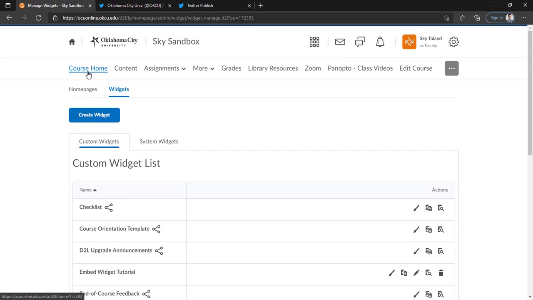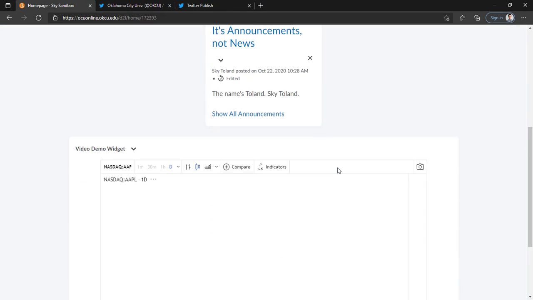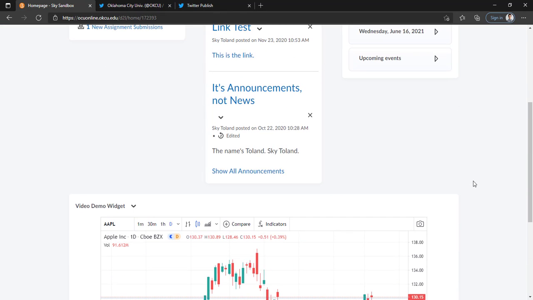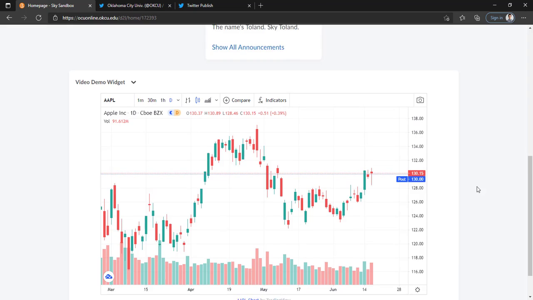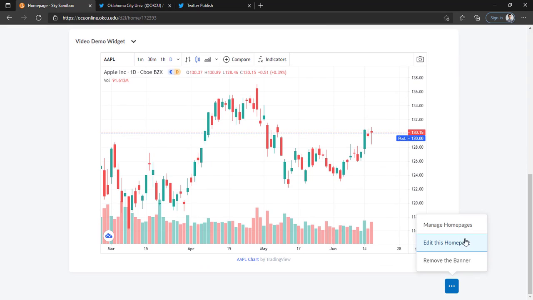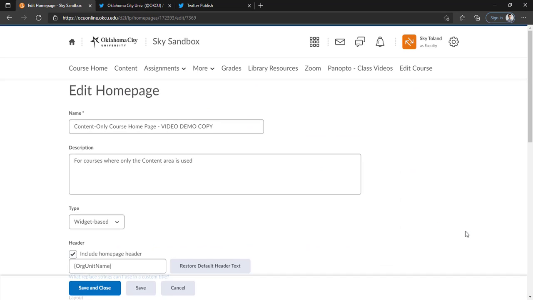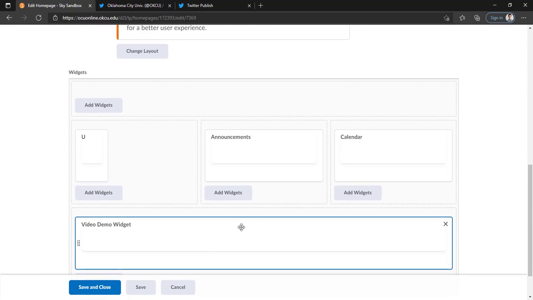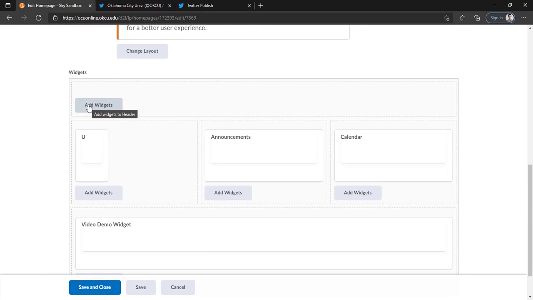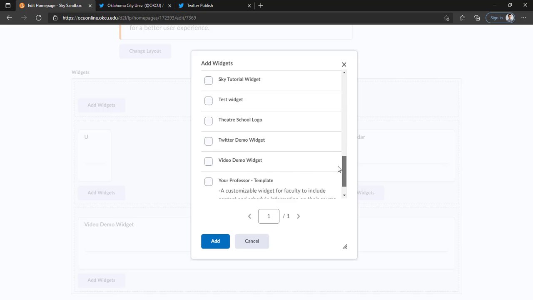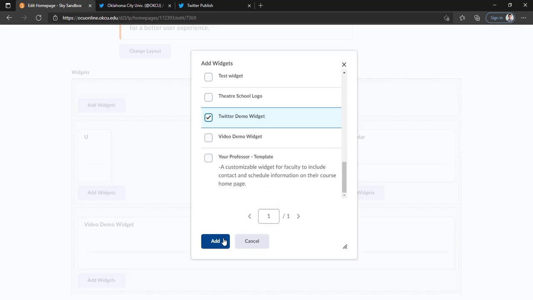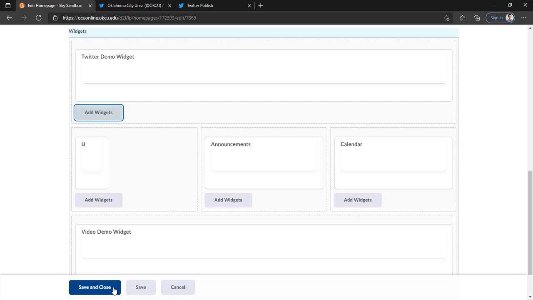So now we're going to want to go back to our course homepage. And again, if you haven't seen the video on how to create a custom course homepage, there will be a link to that in the description as well. And we're going to go down to these three dots and click Edit this homepage. And now we can see our widget layout. And I left a spot right here at the top for us to add our custom Twitter widget. We're going to click there and go to Custom Widget and scroll down to our Twitter Demo Widget and click Add. And now we're going to save and close.